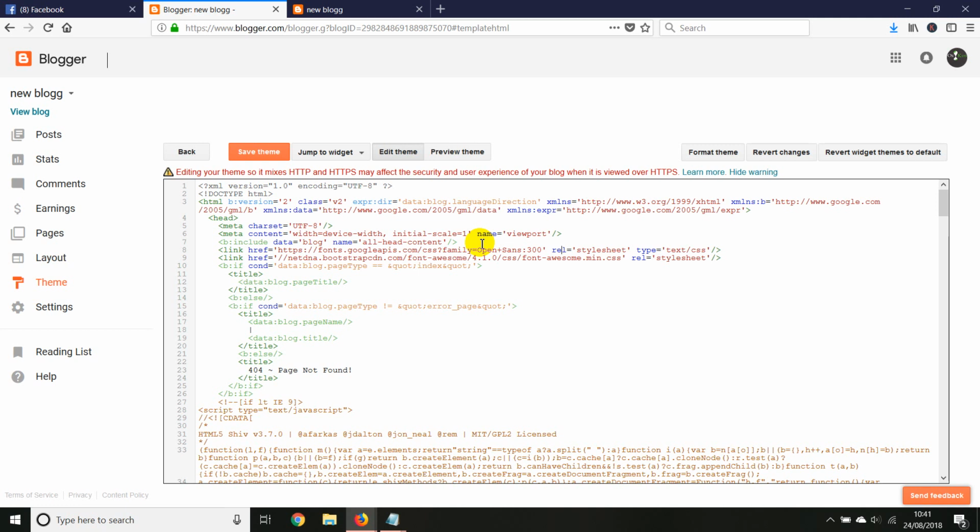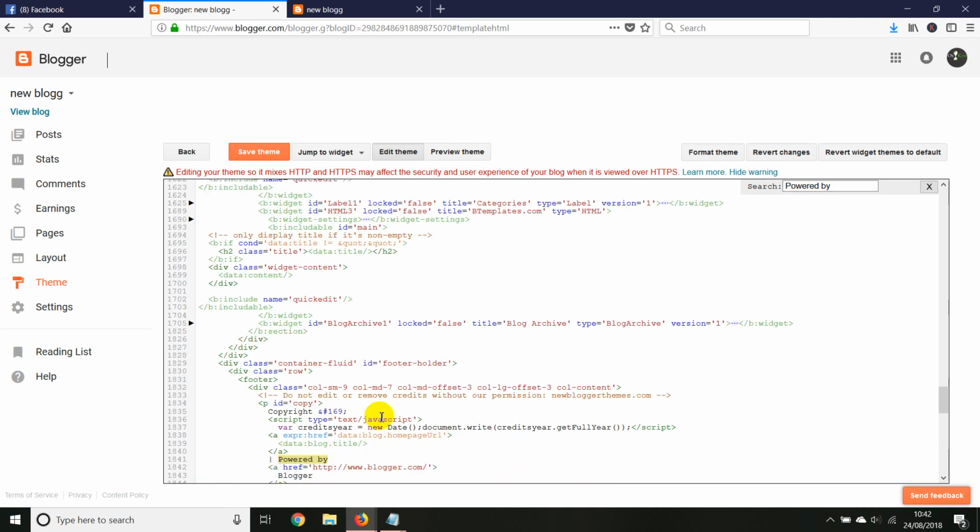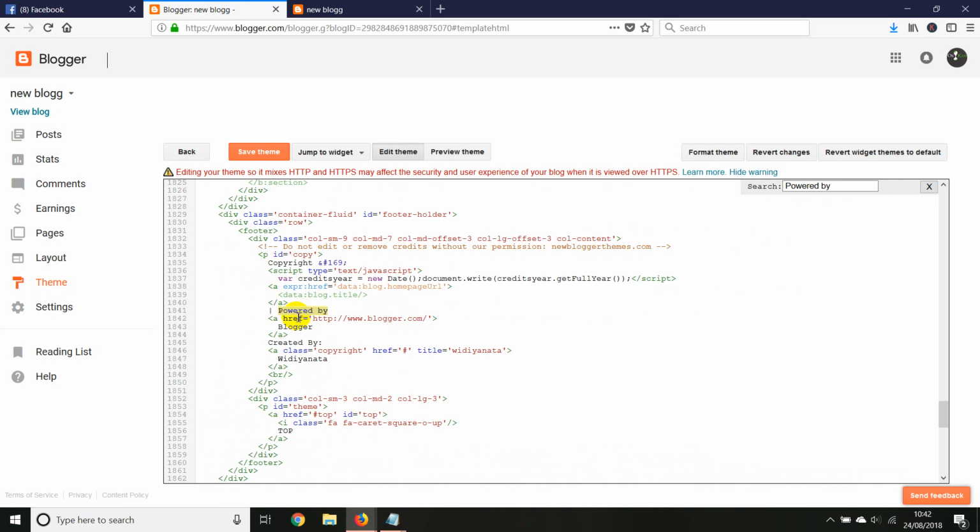Then what we do here is hold the Ctrl key on your keyboard, and while you are holding it, also press F. Once you do that, you'll see the search bar open within the code itself. Now we just paste "followed by" and hit enter on your keyboard. Once you do that, it takes you straight to the text, and it highlights it as well.